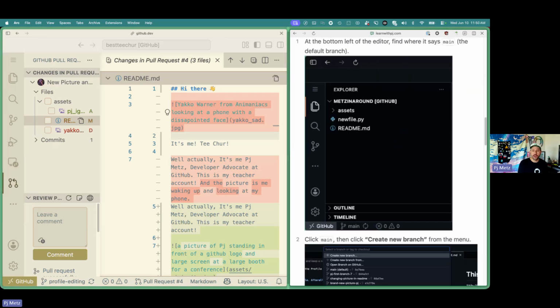Okay, that takes us all the way through the profile README activity, and that takes us all the way through this GitHub 101 session. I'm going to go ahead and stop sharing real quick, and I'm going to check out the Q&A and the chat, see if I can help some people out. I see some Copilot questions.